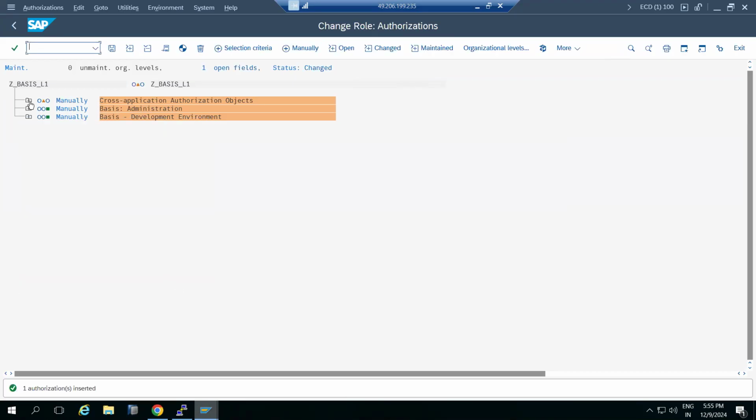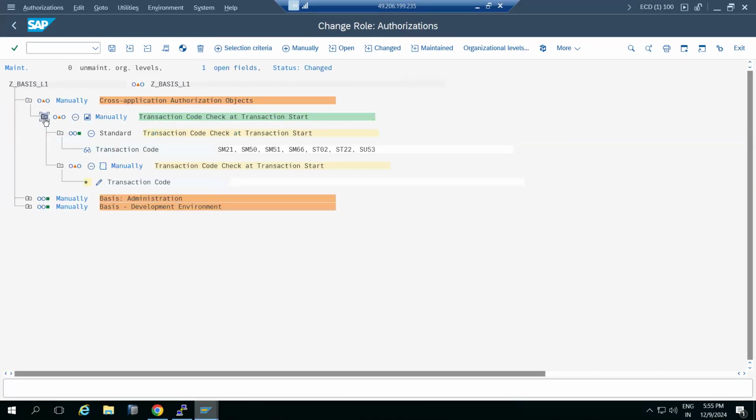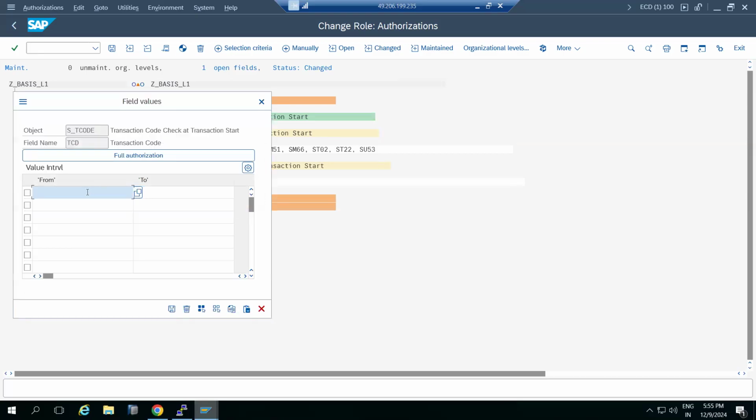So then in the S_TCODE object, what transaction codes do you require access to? Suppose, for example, STMS: you require full authorization. If you enter the full, that will come. So STMS. Then next, ST02: you require the authorizations.